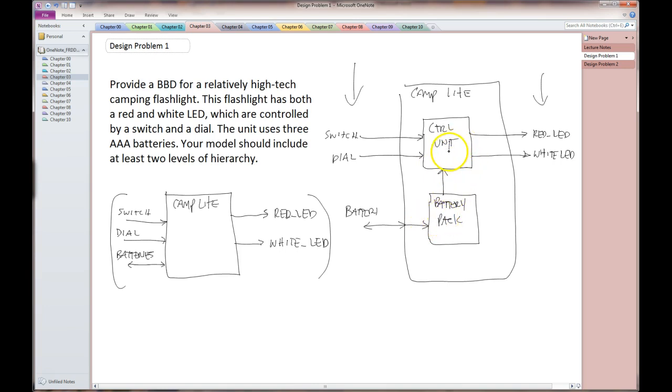Certainly you could break this control unit down into finer pieces, but we're not going to go there right now. Essentially there are some internal connections there that I can speculate on too, which is essentially that the battery pack is going to power the control unit. I'm going to call it done.